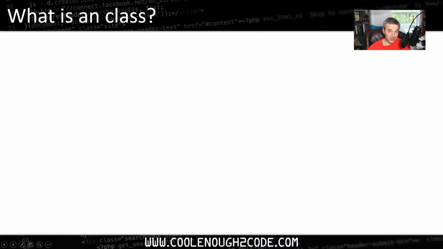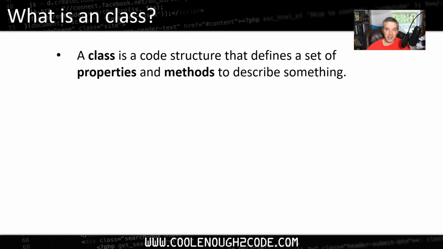So what is a class anyway? This is a definition I came up with that kind of encapsulates what it does more functionally. Now, if you ask some people other than me, you might come up with a different idea of what a class is. The idea of a class, though, is one of those things that's better described or shown than it is to really define in a single definition. But I tried, and this is what I came up with. It's a code structure that defines a set of properties and methods that are used to describe something.